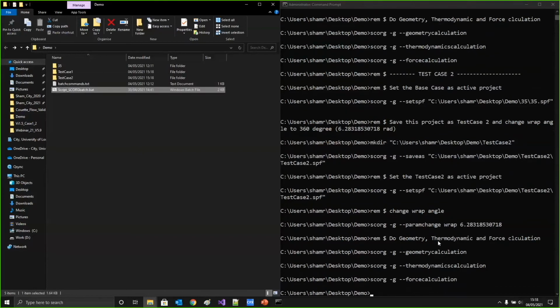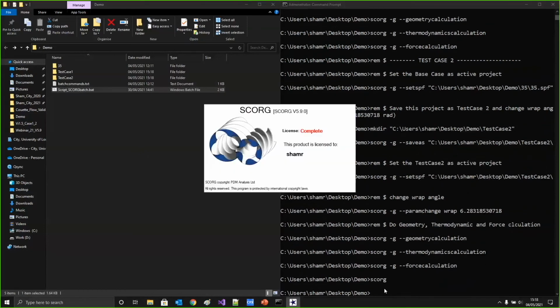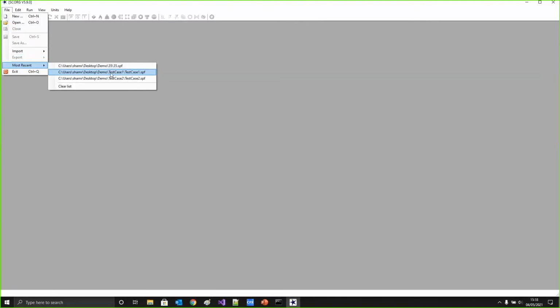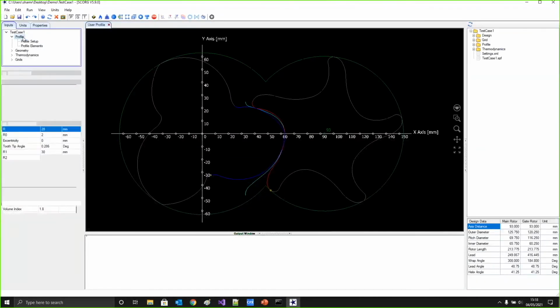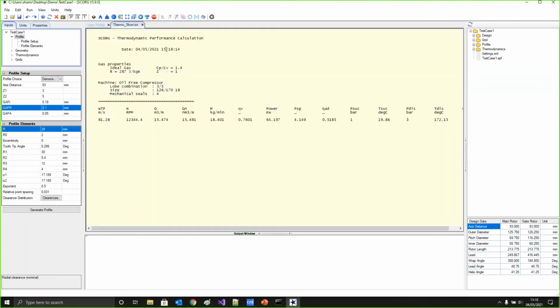Now you can again launch SCORG and just verify the changes in the parameters and the effect it has on the results. So the first test case was a change in gap size. So I can go to profile and verify that it was changed to 100 micrometers. And on the result, you can see it was just calculated, and there is an improvement in volumetric efficiency by 5%, and there is a drop in the specific power, which is natural because of the reduction in the gap size.